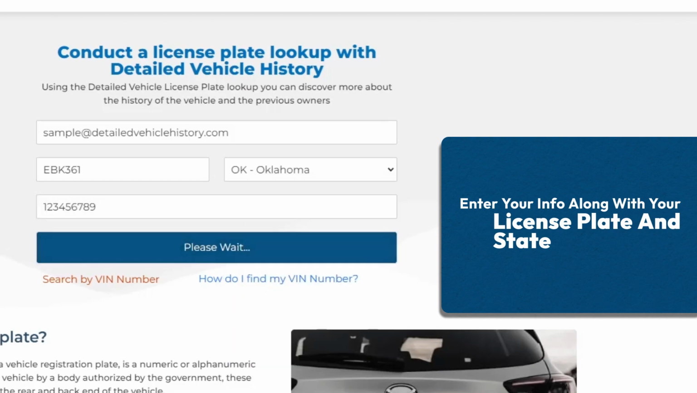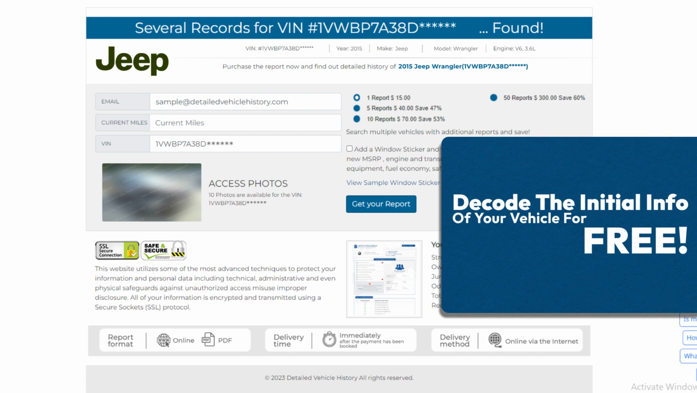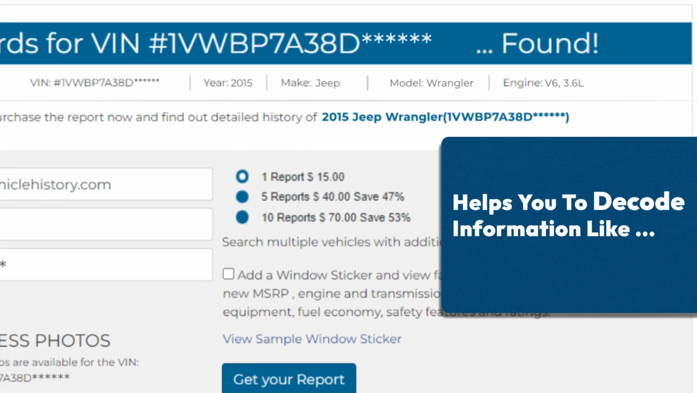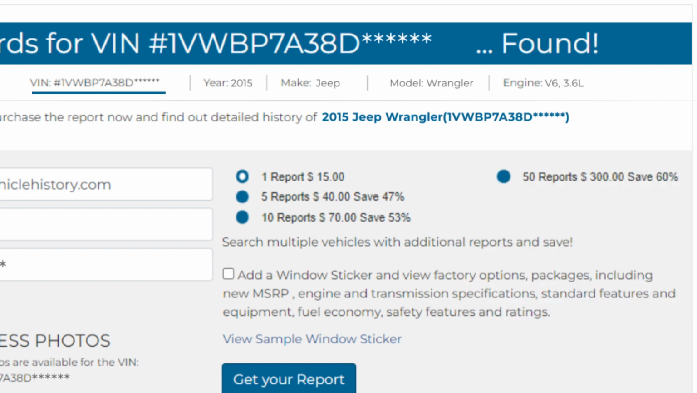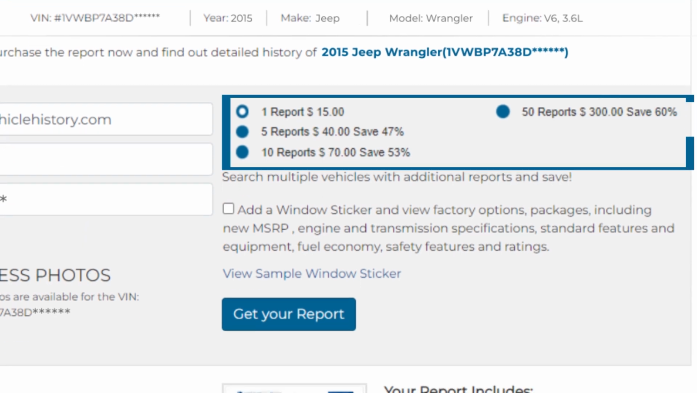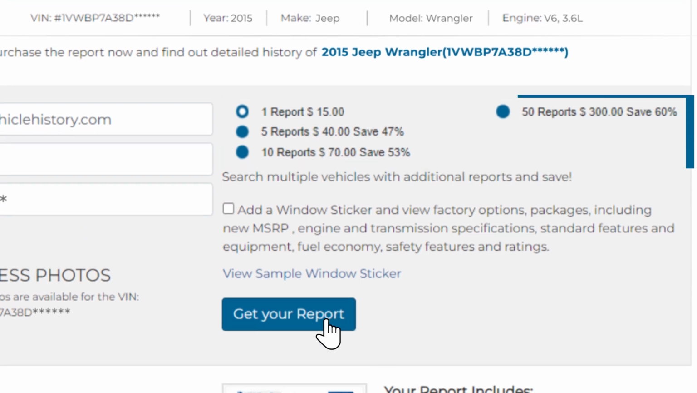Decode the initial info of your vehicle for free. Our license plate decoder helps you to decode information like VIN, year, make, model, and engine for free. Get the history of a vehicle and additional credits in a few clicks.